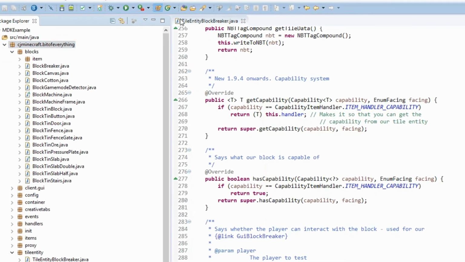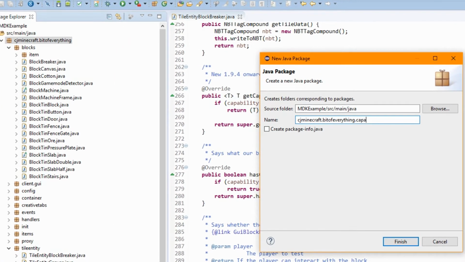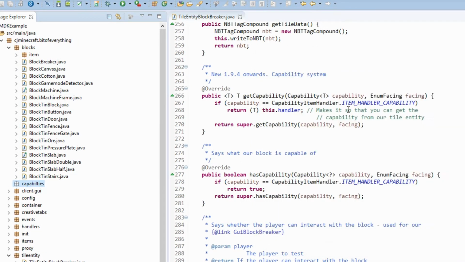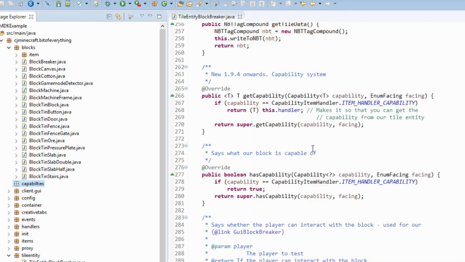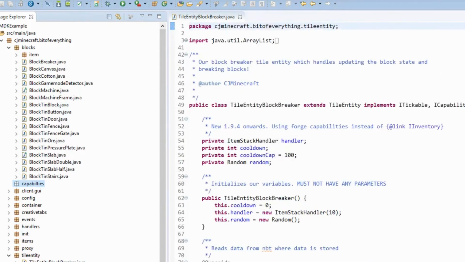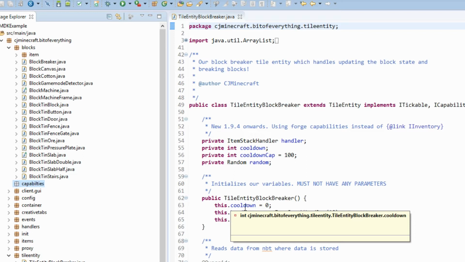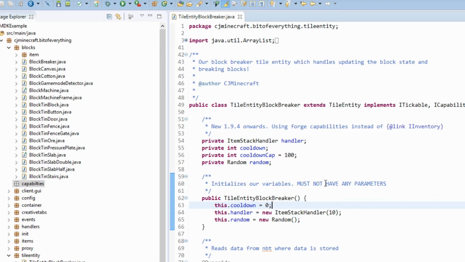So we're going to add a new package for this, and it's going to be .capabilities. We're going to have multiple, but for today we're only going to have one. The capability I'm going to add is called a worker. All machines that I'm going to add are going to do work. So in the GUI for our machines, I want to be able to easily say how much work. In our case it's the cooldown, and you can easily see the cooldown as a bar.